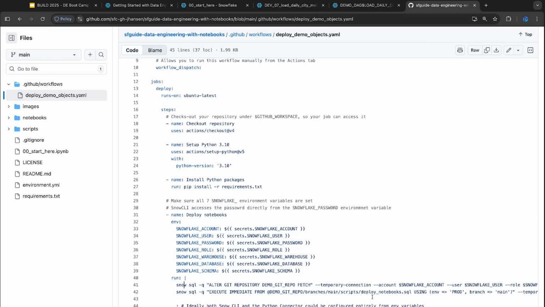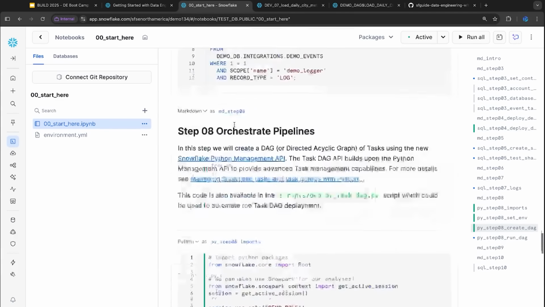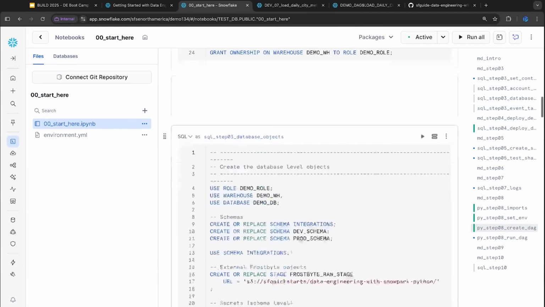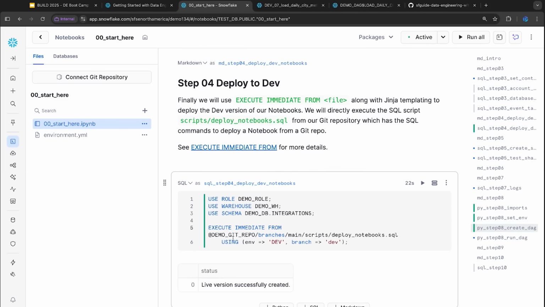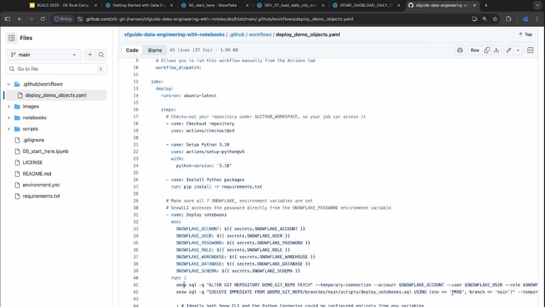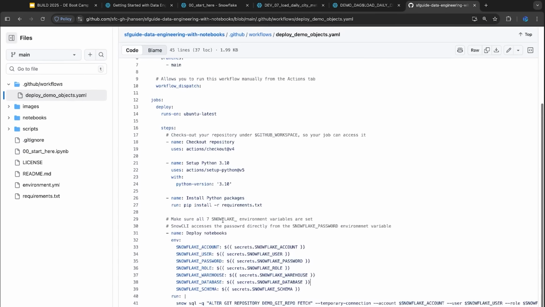But what I wanted to show here was how we can call that same script. So if we remember back, let me just quickly flip back here. Remember back in our 00 notebook at the very beginning, here in step 4, we ran this execute immediate from command and we passed dev and dev. Well, we're going to use this exact same script in our production pipeline, but this time we're going to pass prod and main, so the production environment details. So same script, but now we're using it to deploy our production notebook as well. So that's all this does. Like I said, pretty simple.